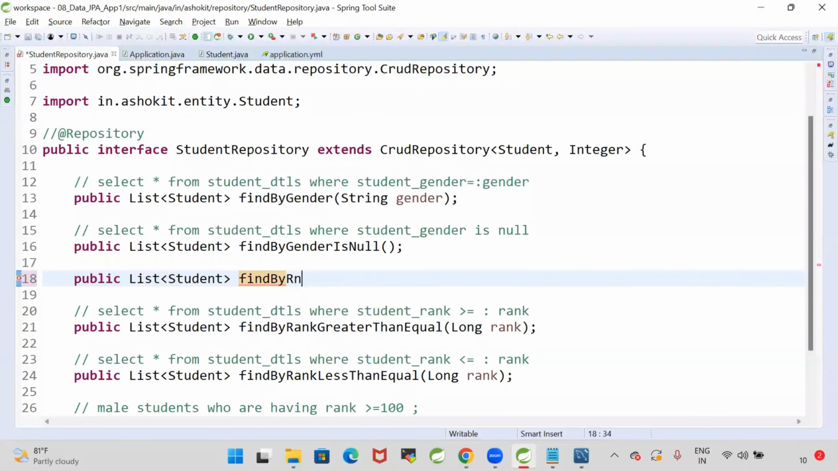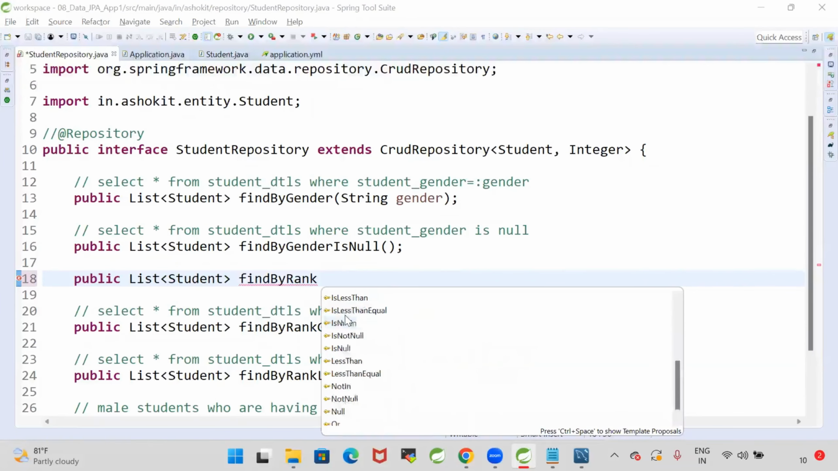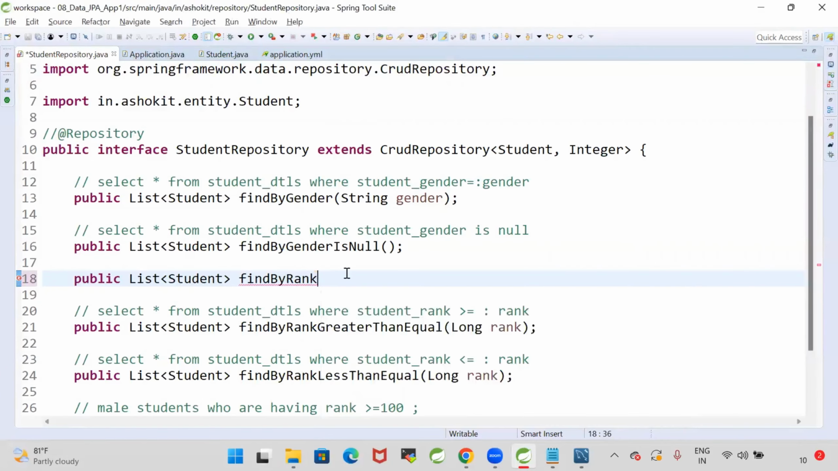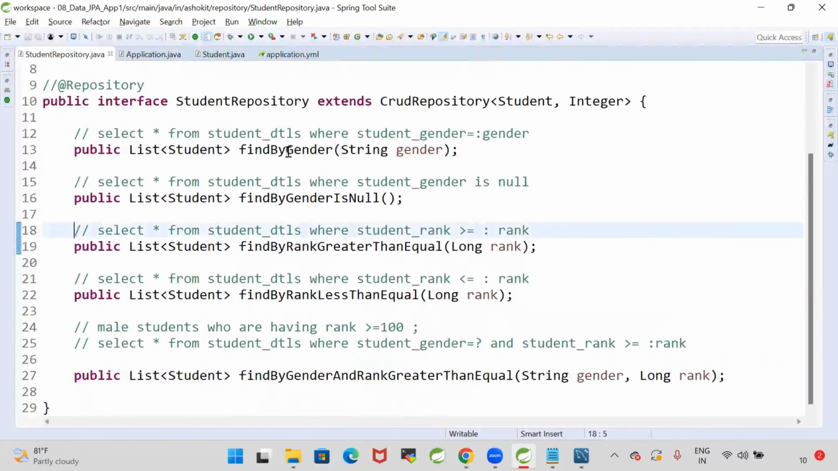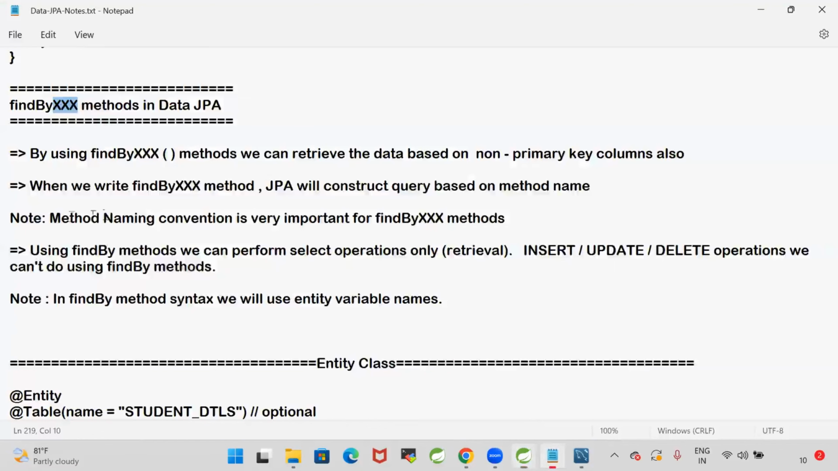Suppose, for example, I go for findByRank, greater than. It is a number, a long value: greater than or equal to, in, is before, is greater than. I want to retrieve all the records before the given value. Is before, is greater than or equal to, is in, is less than, is not in, is null, less than, not in, not null, null. Or findByGender. Like this, we can have several options. So you need to write the methods correctly. Whenever you are writing a find by method, you need to give the entity class variable names in the method. Based on your method name, JPA will construct a query.